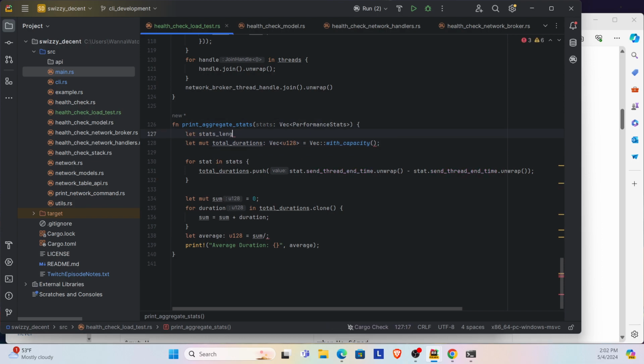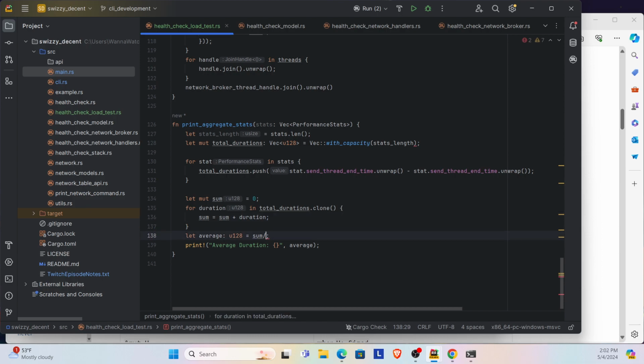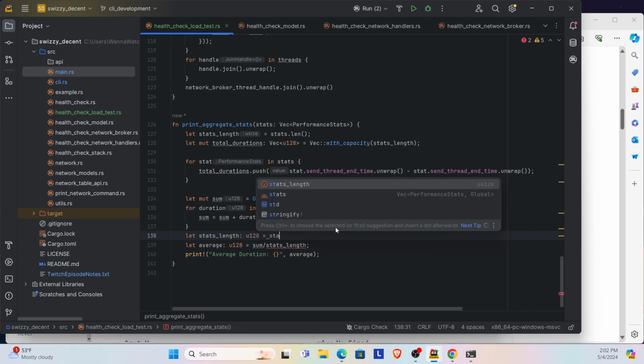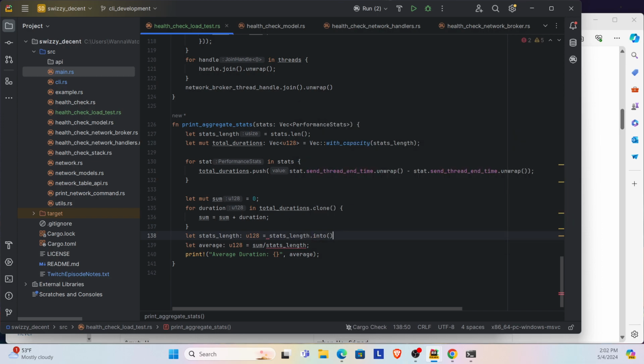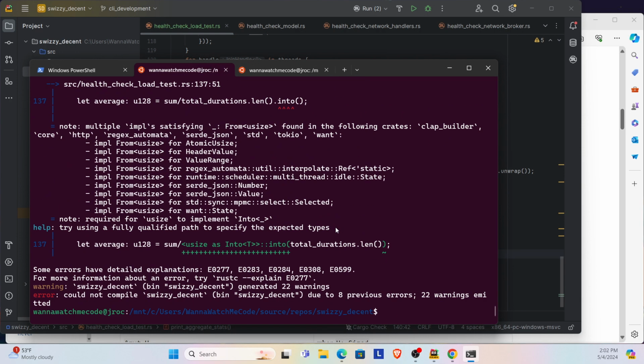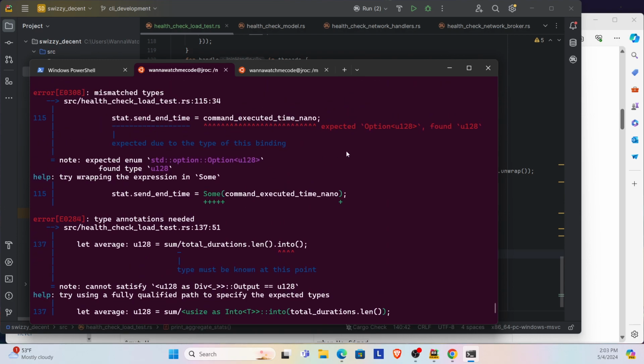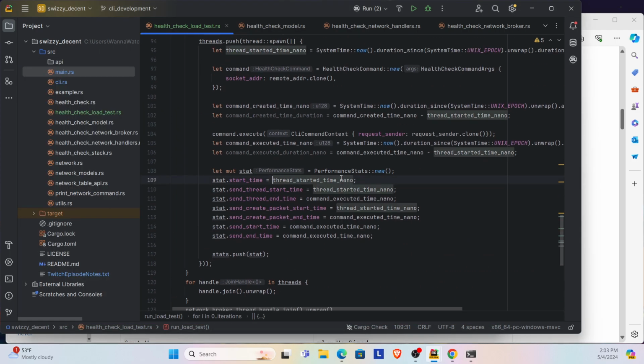Stat length equal this. Stat length. Let stat length equal U128 equal stat length dot into dot. Okay, no errors anymore. Total duration 1 into, okay. How many do we have anyway? 8 still. Sum, try wrapping the expression sum, stat. Okay, sum.